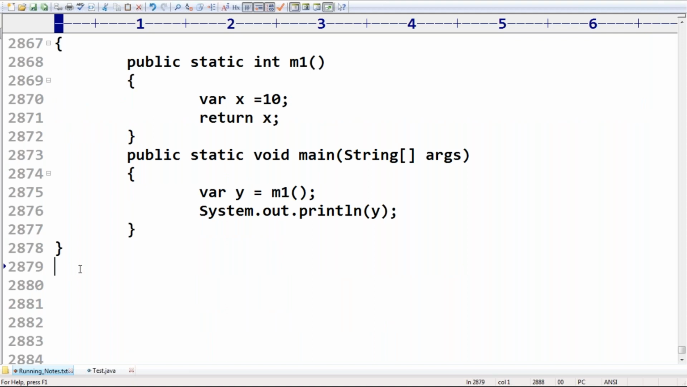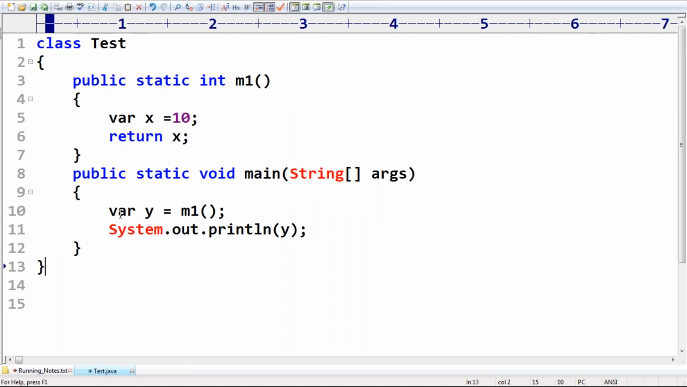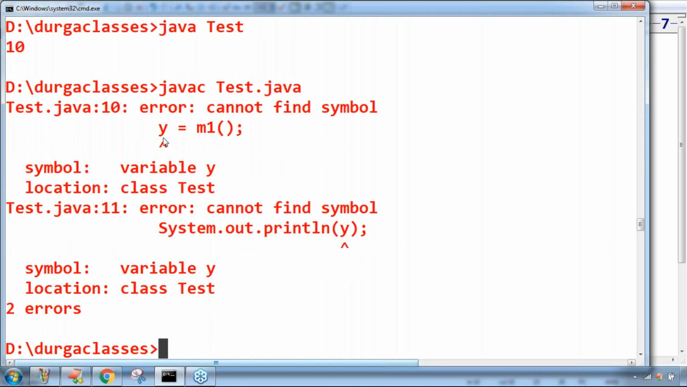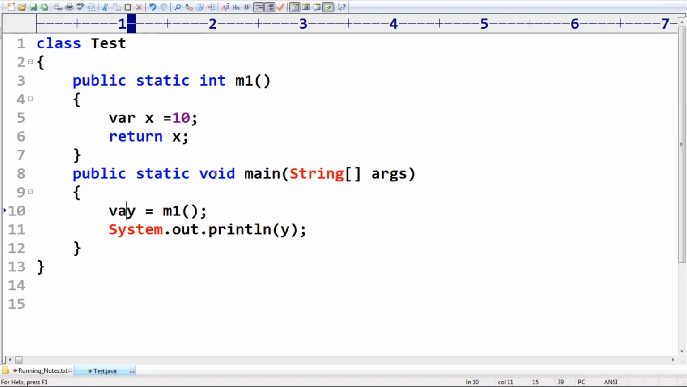Any doubt here? Raja, you are asking, can you remove var and then execute? Sorry, it is not possible, because you didn't declare y. You are using y directly in the compile method, but you didn't declare it. Have you observed? Cannot find symbol y. So if we are using var, it means that we declare.